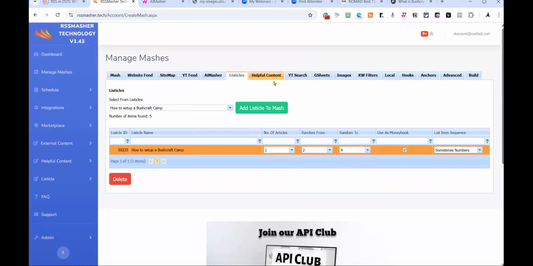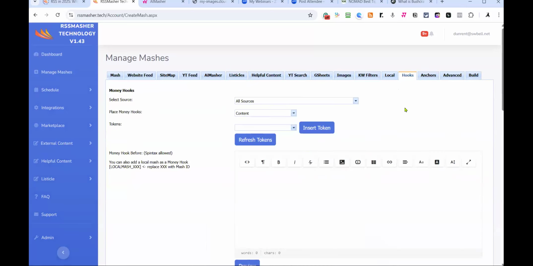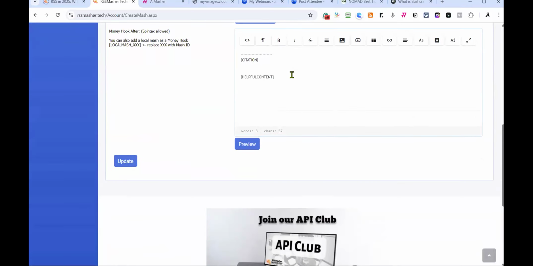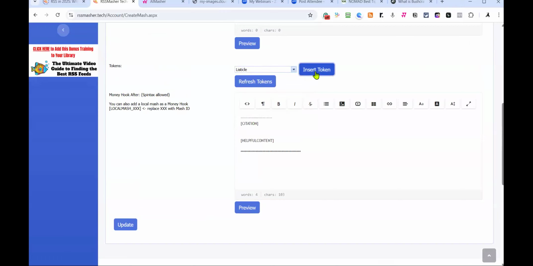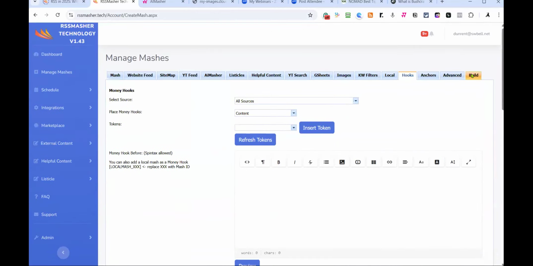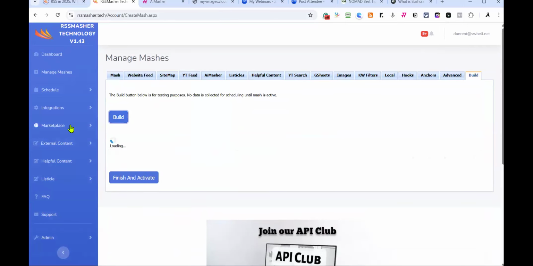Okay, so I've got listicles and helpful content and come back over here to money hooks and we got helpful content. Let's put a separator in there so we know what's going on. Now we're going to put the listicle in there. Okay. Update. So we should see the citation, the helpful content, and the listicle. That's our goal. Build. We use that button a lot.